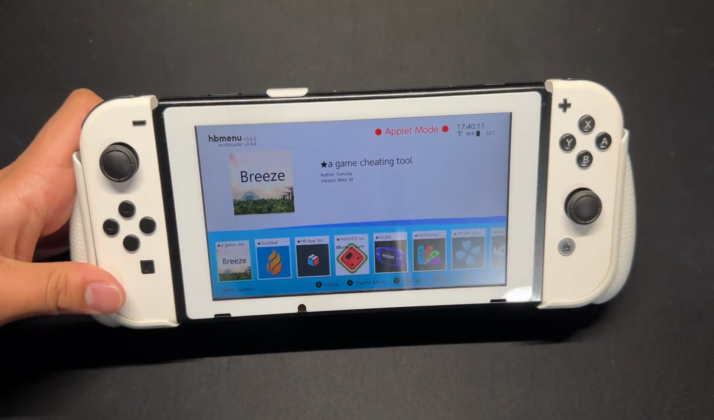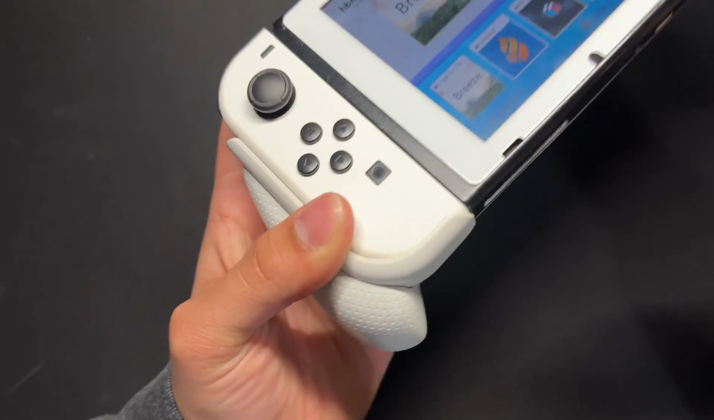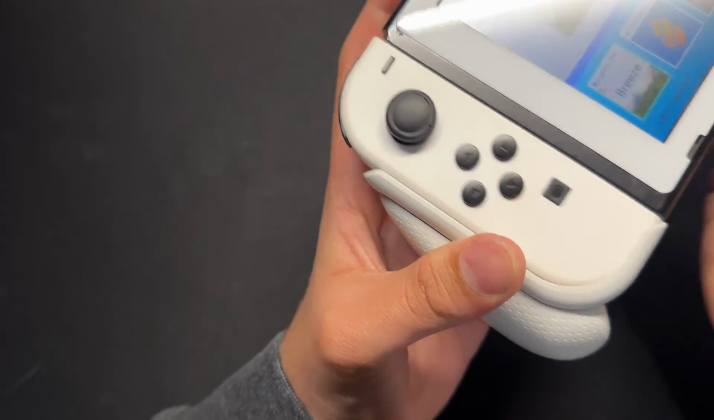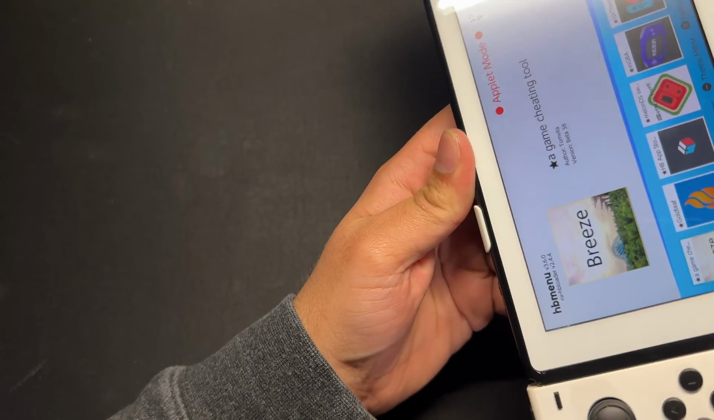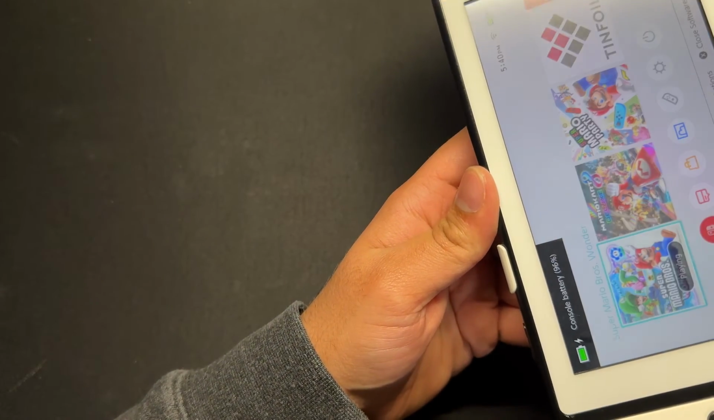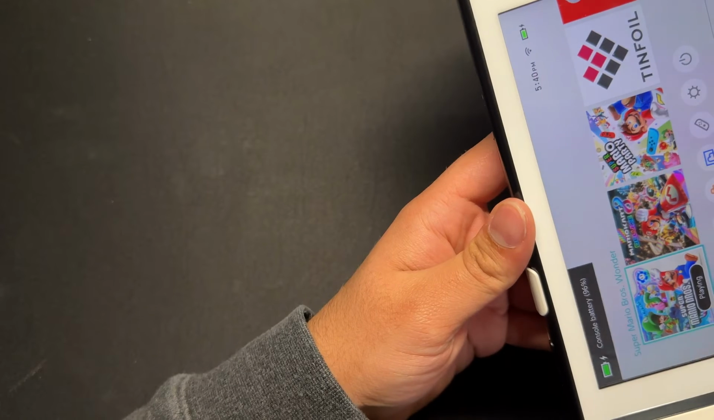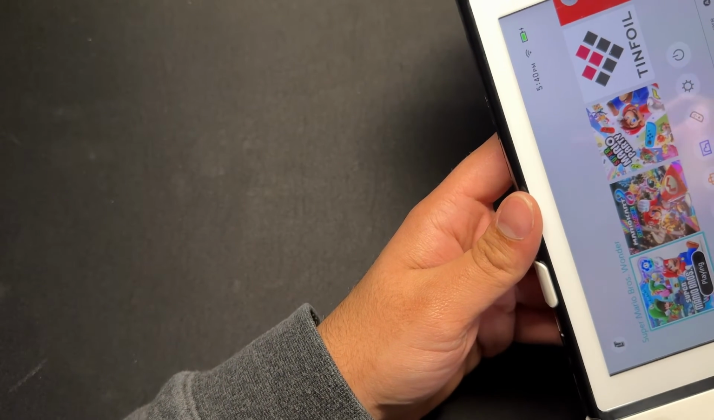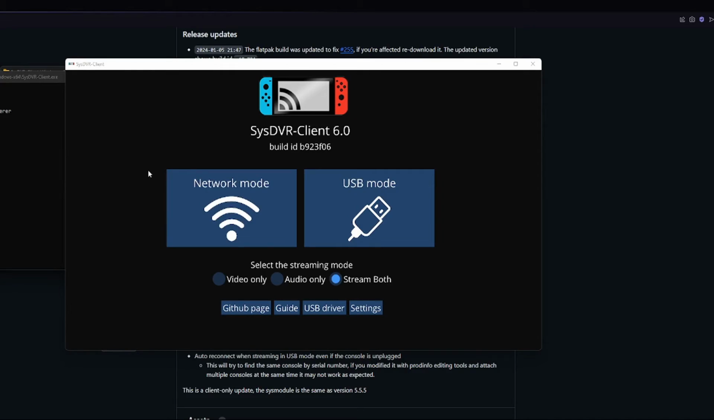Now once you do that, you want to get your USB-C cable and plug it into your Switch, and that's pretty much it. We're going to go back on the PC, and the rest of the steps are going to be on the PC, and I'll show you what to do from there. We're back on the PC now.